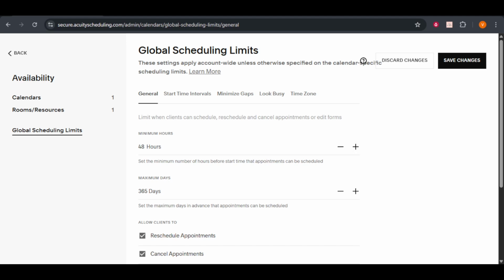Once you've entered your chosen number of hours into the field, don't forget to hit save. This step is crucial to ensuring your settings are updated and active. By saving your changes, you lock in your preferences and guarantee that Acuity will adhere to these new scheduling limits.